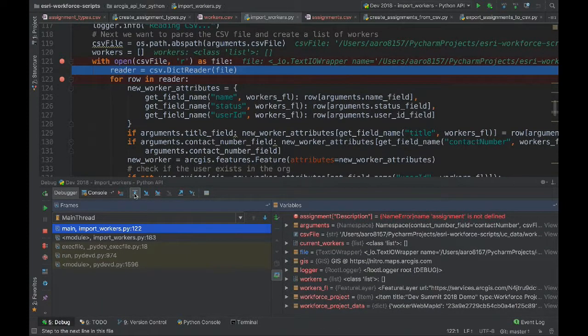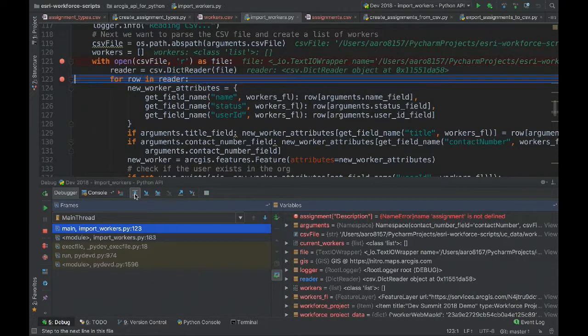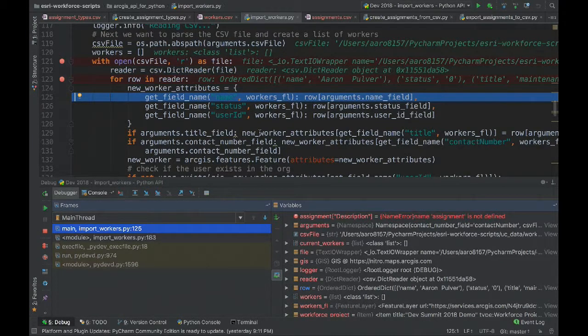If we step through here, you can see in this case, I'm using a dictionary reader. This lets you map different fields in your CSV file to the actual values without having to do any manual work, really. So here, we're going to read the name and read the status and read the user ID and create a new set of attributes for that worker.